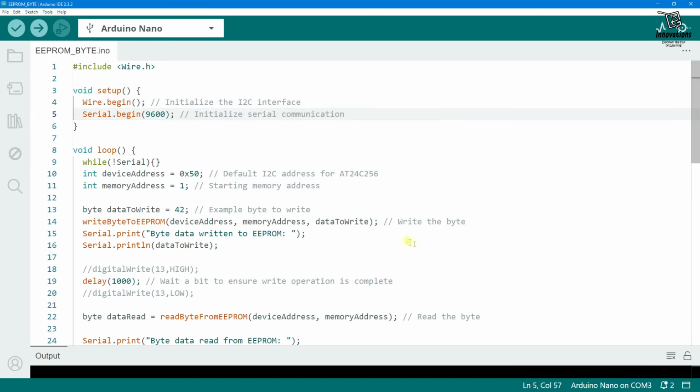So here is the first program that we will run. This is a program to write 1 byte into the EEPROM and then retrieve the value from the EEPROM. In our last video we said that byte is the basic unit of the EEPROM. So one memory address can hold 1 byte only. This is the basic program where we will learn how to write 1 byte to a particular address and then retrieve that byte from the same address. So this is a very simple program.